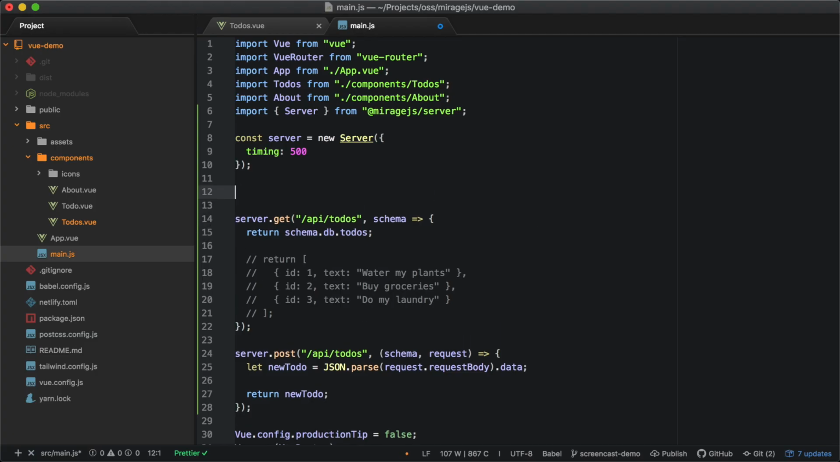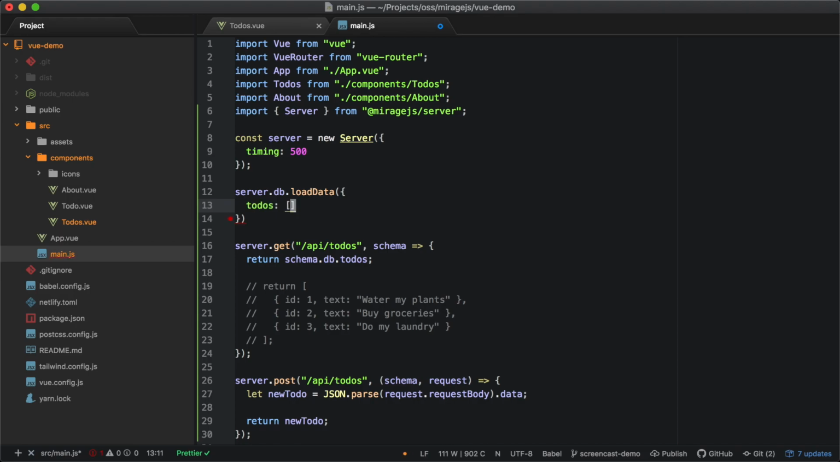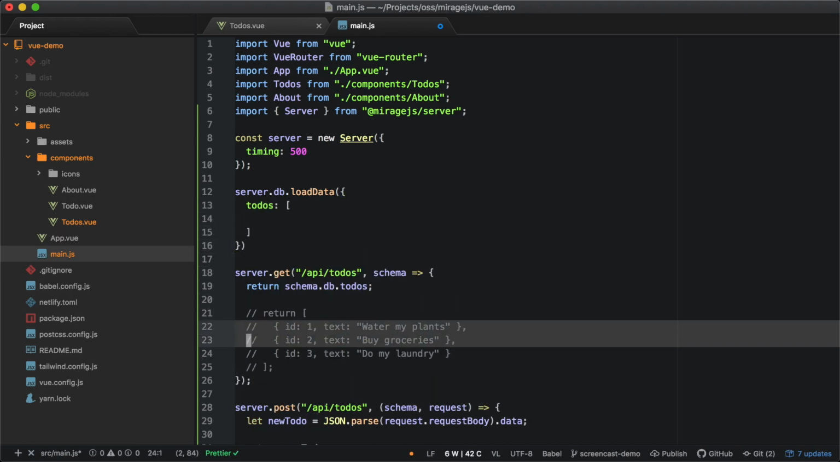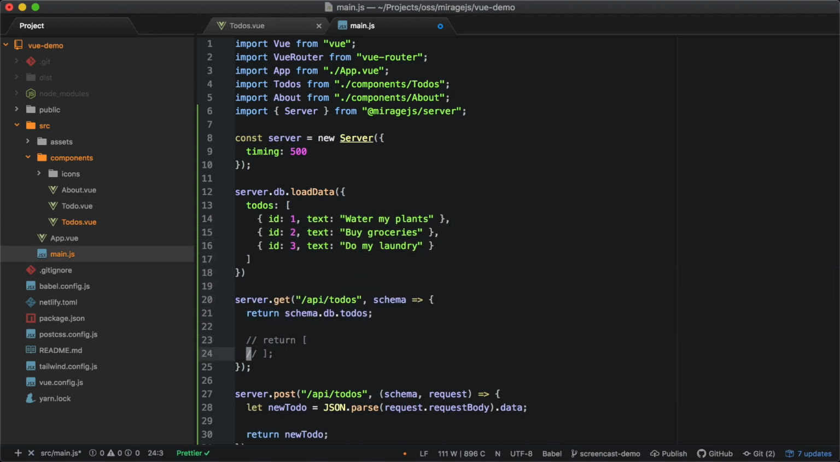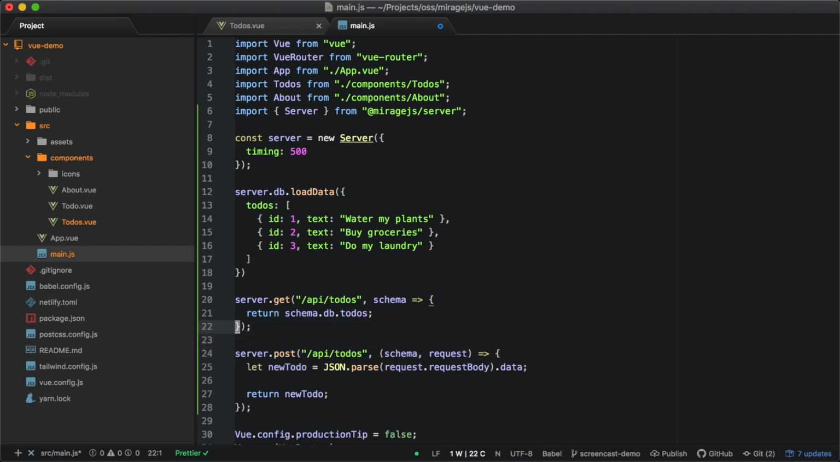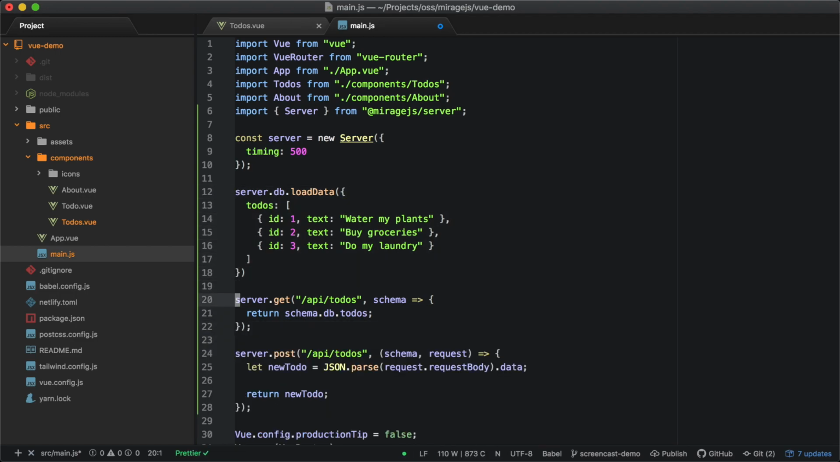But we can seed it using server.db.loadData. And here we can just pass in named collections and arrays of objects. So let's grab these same three objects we were using right here, pass them into loadData. Now we're seeding Mirage's database and then returning whatever happens to be in there when our Vue app makes this request.